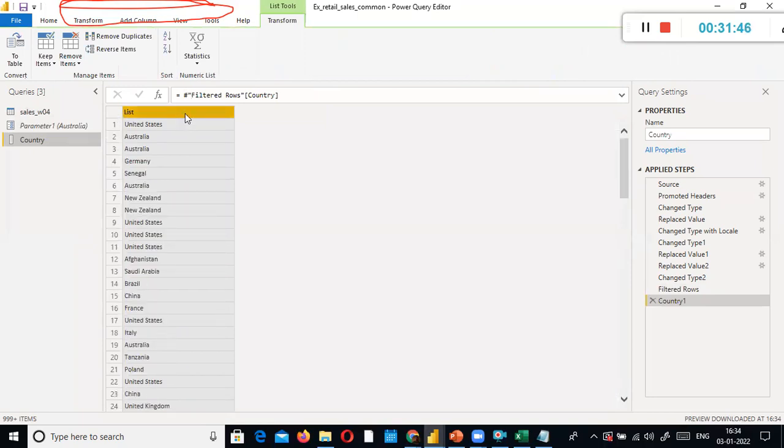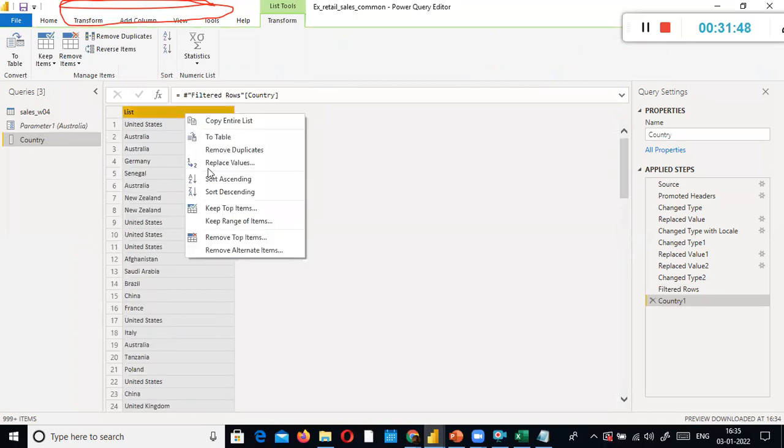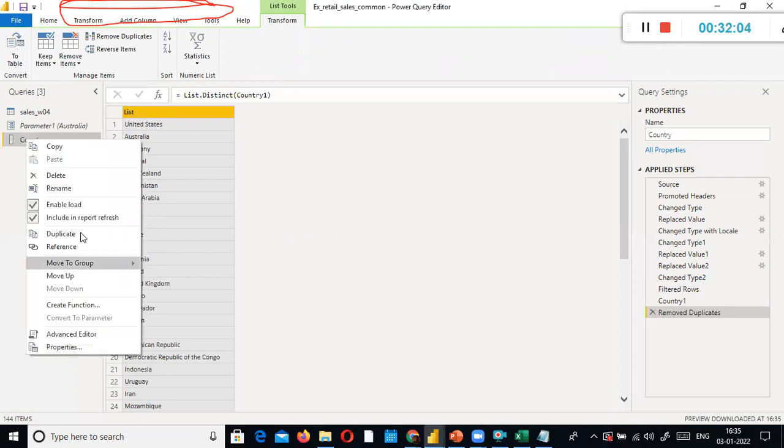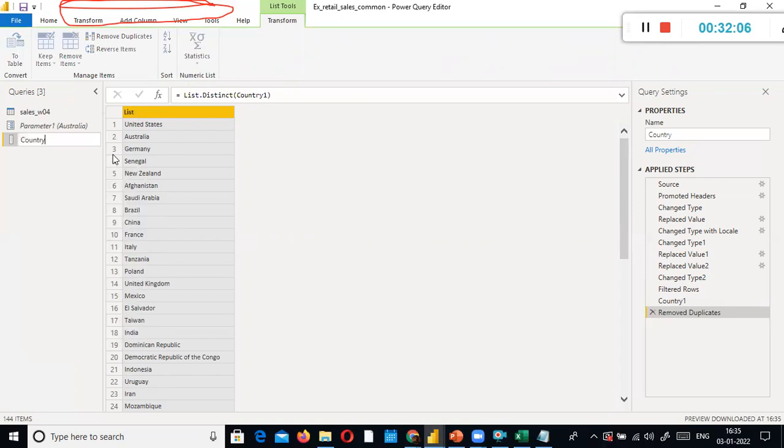So I right click and remove the duplicate values. You should not have duplicate values, hence I remove them. And my query is ready. I just rename this as country query.